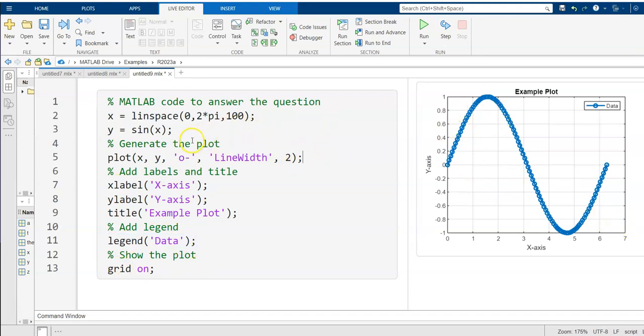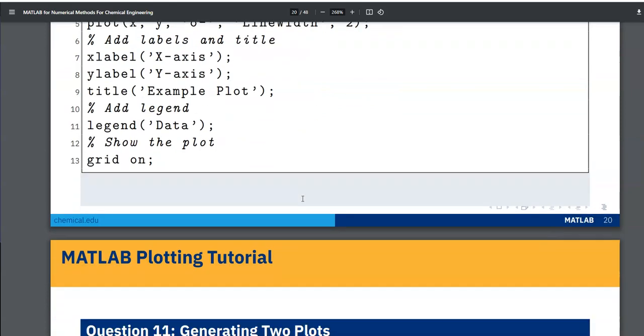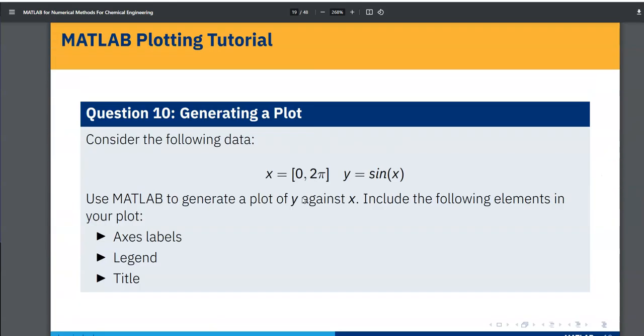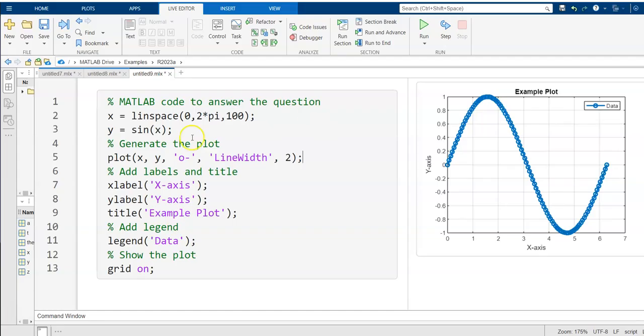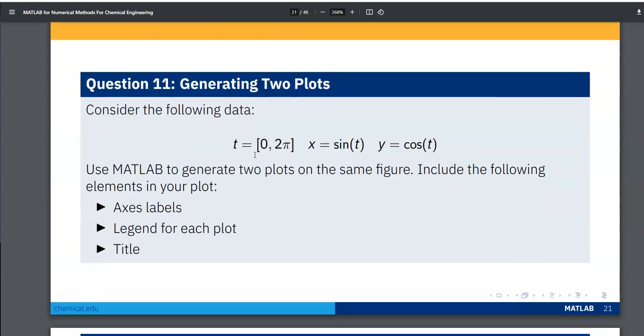So here I'm doing three things, generating plots. Now another way, another plot, generating two plots. One is t is equal to 0 to 2 pi, with x is equal to sin t and y is equal to cos t. So now how do you plot that? Again axis labels and everything, you can do that.